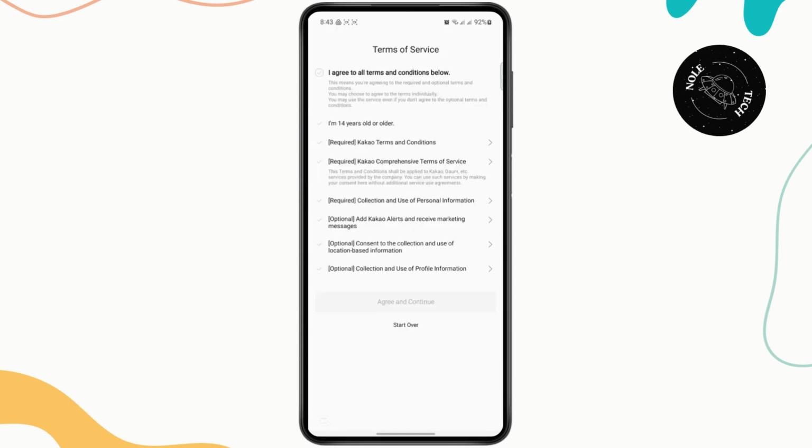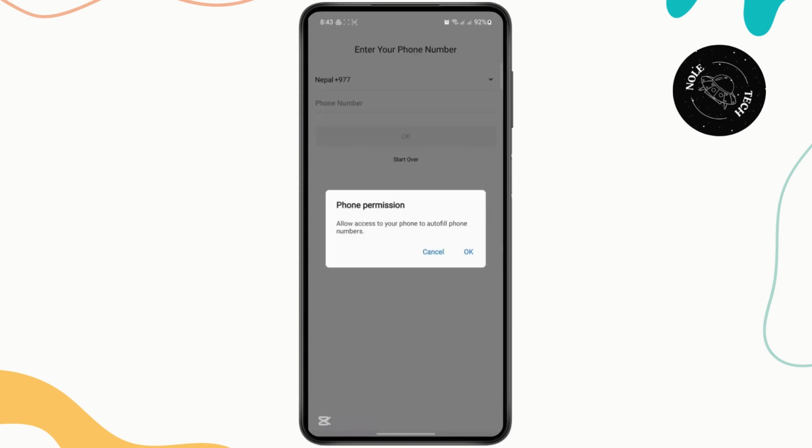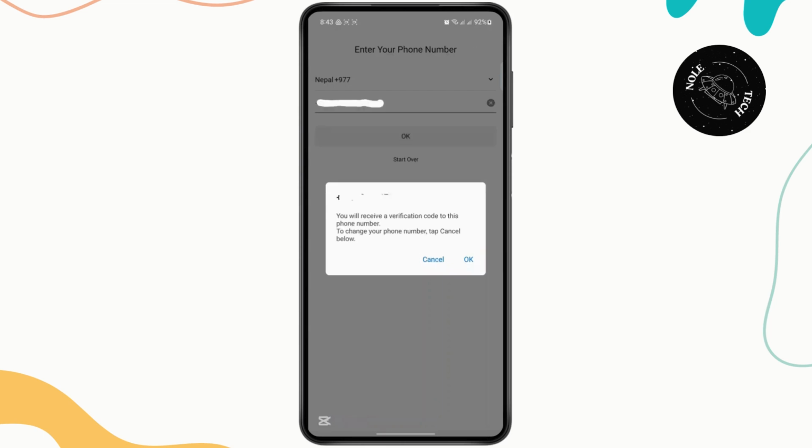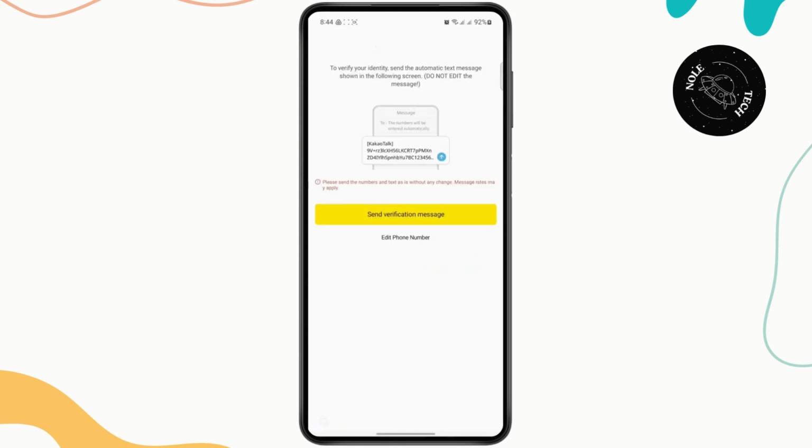But if you're new, you just have to tap on sign up. Now you have to check on all of the terms and conditions. Here it will need your phone permission, so just tap on OK. It will autofill your phone numbers. Now you'll just have to confirm that this is your phone number as you'll receive a verification code, so just tap on OK. Now you just have to tap on send verification message.